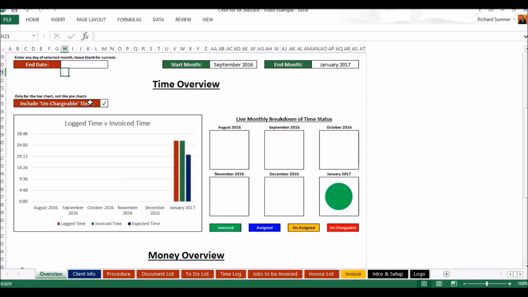All this does is include or exclude unchargeable time. Here you can see your log time for this month, your invoice time, and your expected time. The expected time is what you put in as the amount of time you expected to be working on this job, the invoice time is what you've actually invoiced, and this is your log time. If you include unchargeable time, it will include that time in your log time. If you click on there and select the cross instead, it'll exclude the unchargeable time and show you that without it.